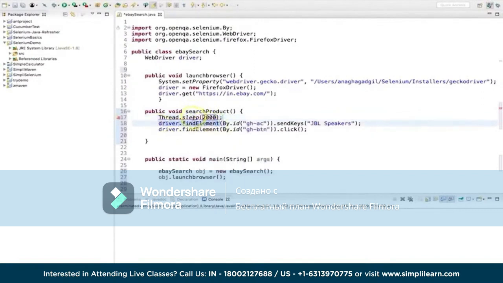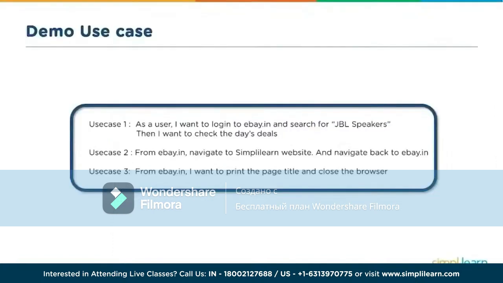Now this is showing us an exception because it wants us to add a throws declaration, which is InterruptedException. Okay, we need to do this. So once we are done, we have done the click. Let's see what the first use case was. Have we covered everything? We said log into eBay, done, search for JBL speakers, and then I want to check on the day's deal. We need to do this also.